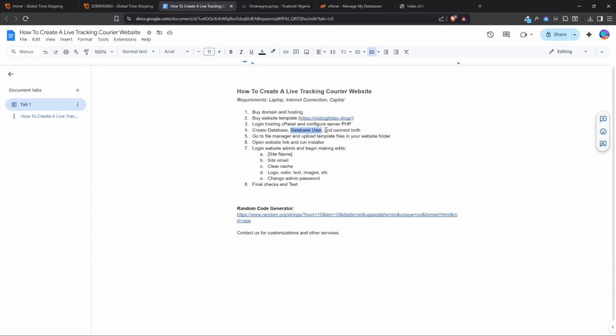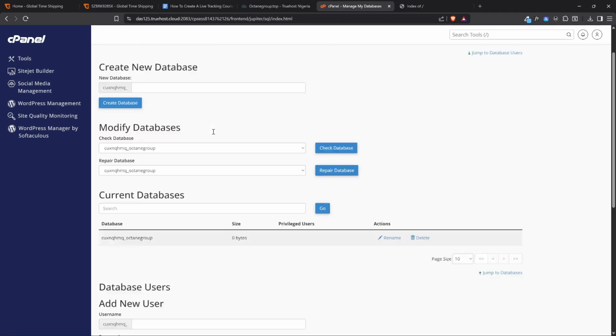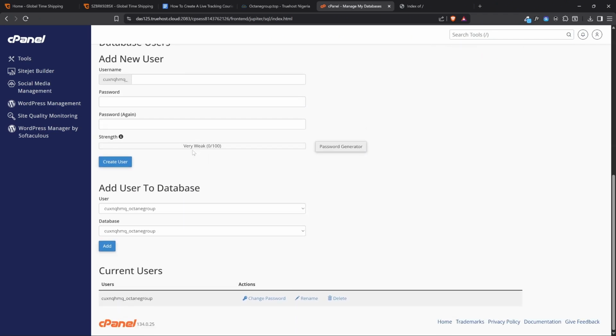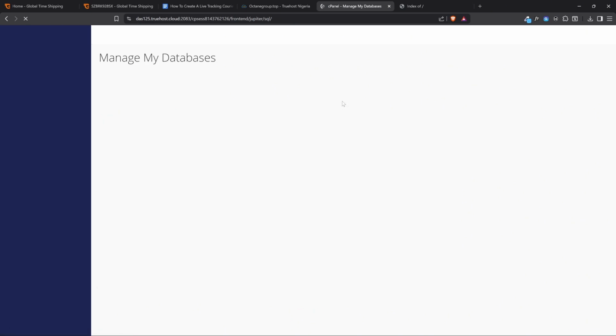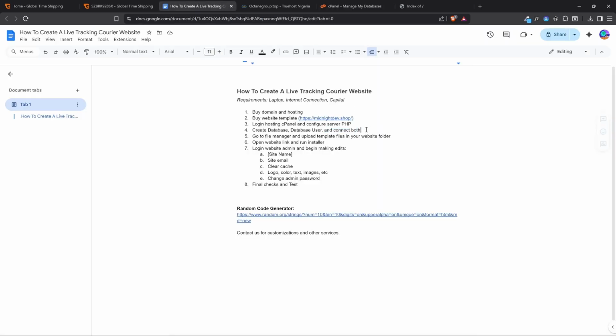Now, after creating our database and our database user, we have to connect both of them. If you scroll down on the same page, you will see Add User to Database. If you select user, this is the user that we created, and you will see the database that we created. Then you just click on add. On this page, just click on all privileges and then click make changes. You can see success. Now you can go back. So we are done with step 4.